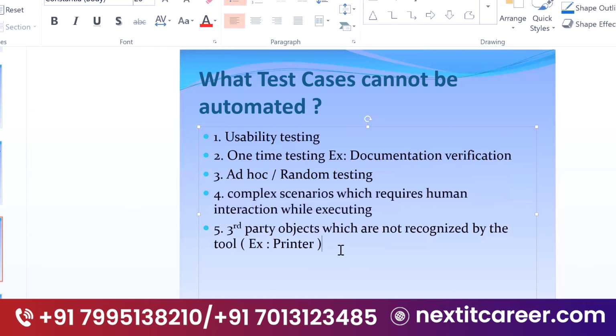Third-party objects, printer functionality, that also is not possible. I can click a print icon. I can test a print icon, but whether the document is printed properly or not, I can't, because that is a different object and Selenium is a different object. Not possible. So this is how we do automation feasibility.